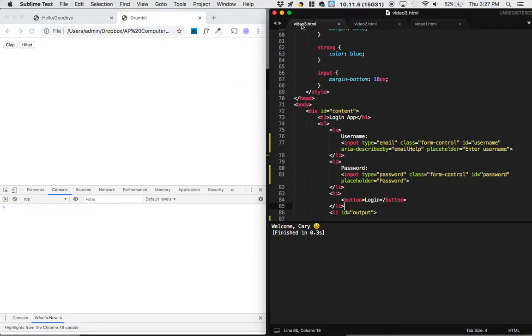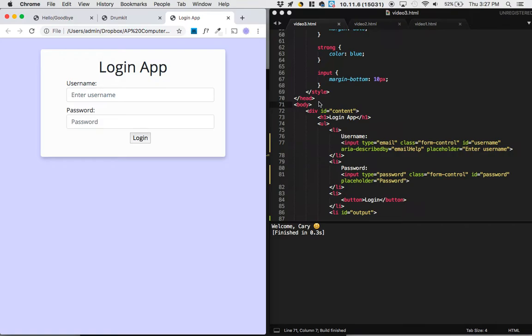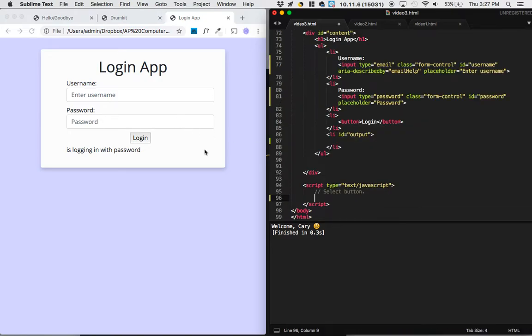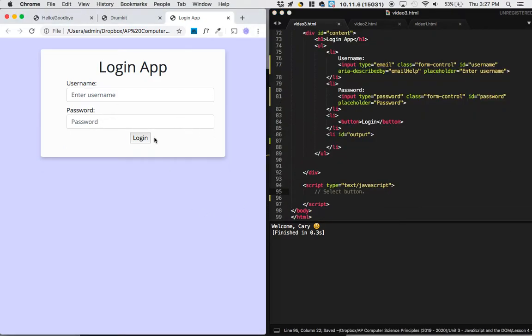For video 3, let's see, this is a nice one. This is like a login app, so let's load that one up. And for the login app, what we're going to be doing is something really similar. We're going to be listening for people to click on this button, and when they click on that button, oops, I guess I left it there. When they click on that button, we want to have them log in. So let's give this a save and a refresh. So when they click this button, we want something to happen.